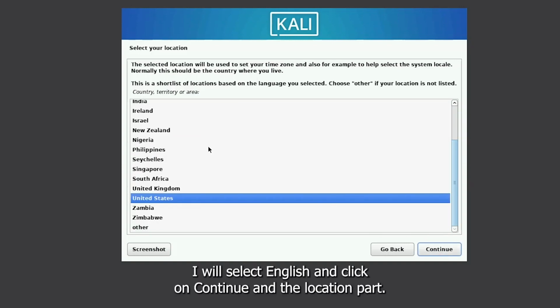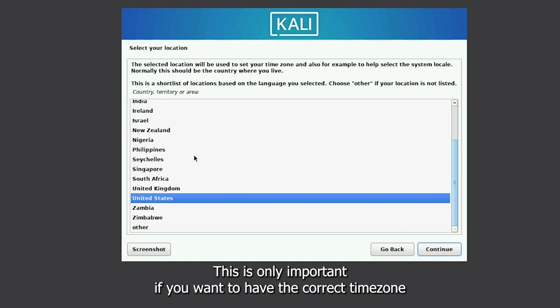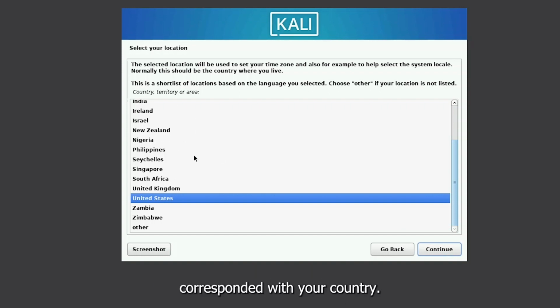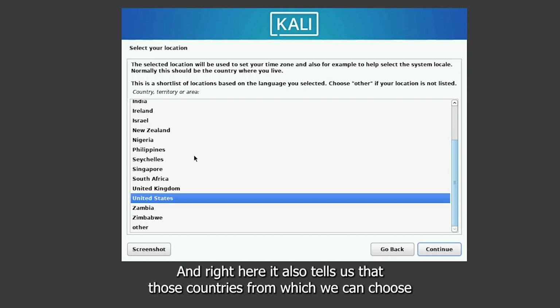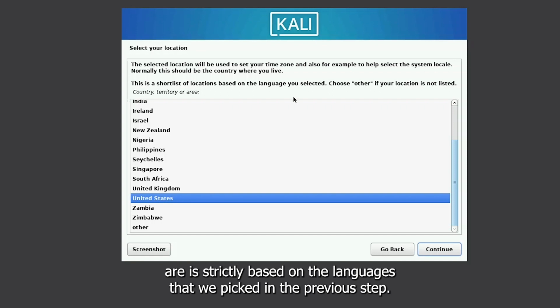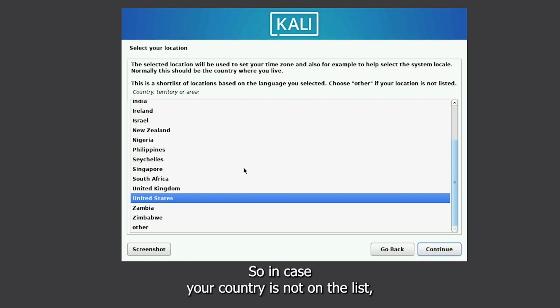And the location part, this is only important if you want to have the correct time zone corresponding with your country. And right here it also tells us that those countries from which we can choose are strictly based on the language that we picked in the previous step. So in case your country is not on the list, you can go right here on other and select your country. If it is on the list, select it and click on continue.